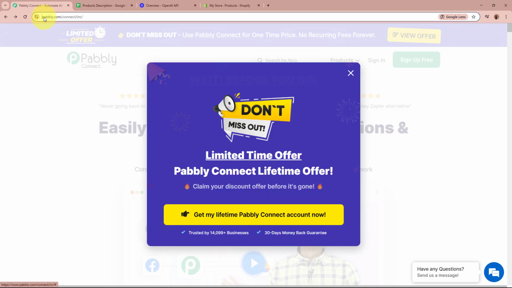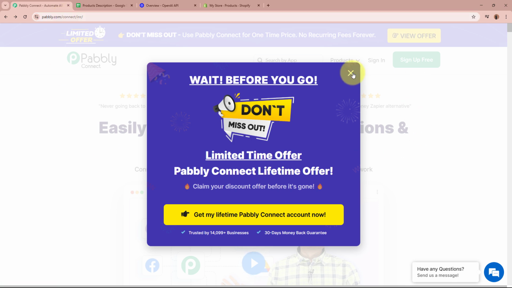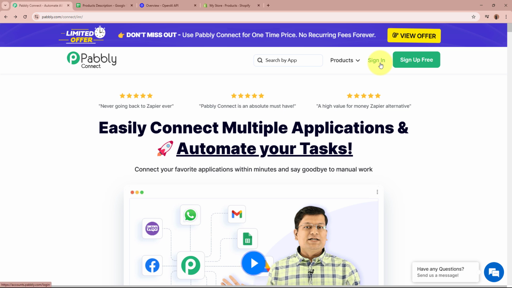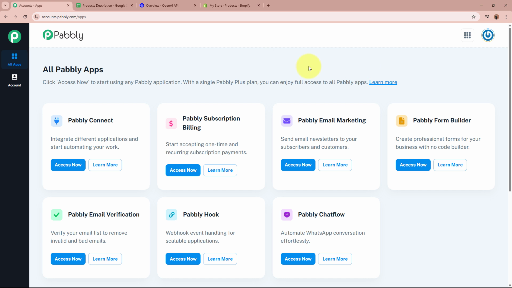So on the screen, you can see the website of Pabbly Connect, that is pabbly.com/connect/INR/. After browsing this website, we need to sign into our Pabbly Connect account. But if you're a new user, you can sign up for free and get 100 free tasks every month. So as I'm an existing user, I'm going to sign into my Pabbly Connect account. After signing in, you can see the All Pabbly apps window in front of you, in which you can see all the products that Pabbly provides. From which we are going to select Pabbly Connect by clicking on this Access Now button right over here.